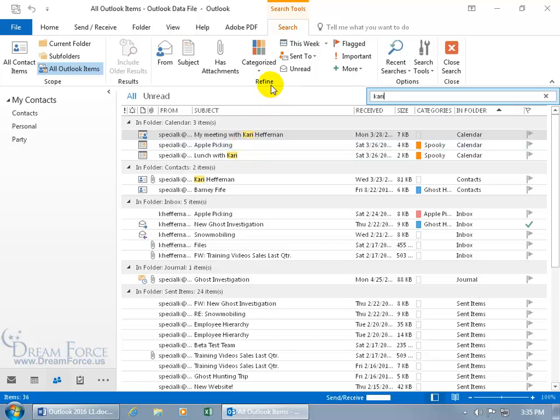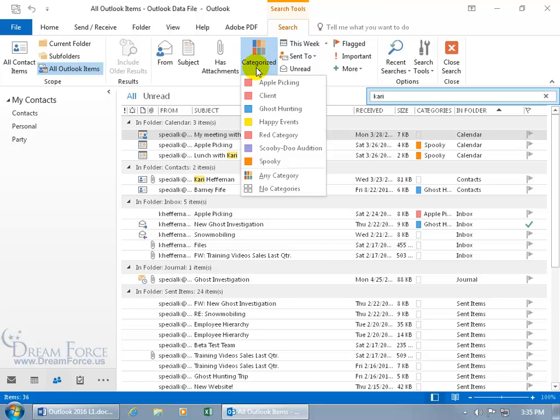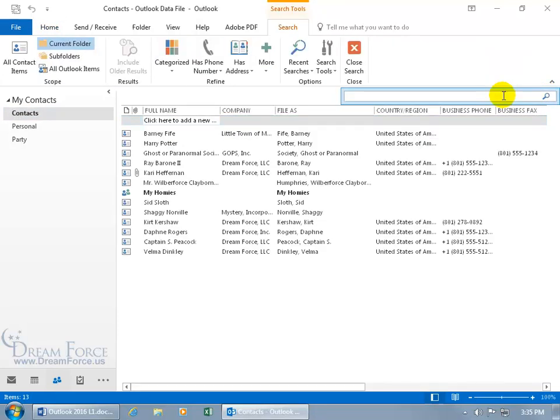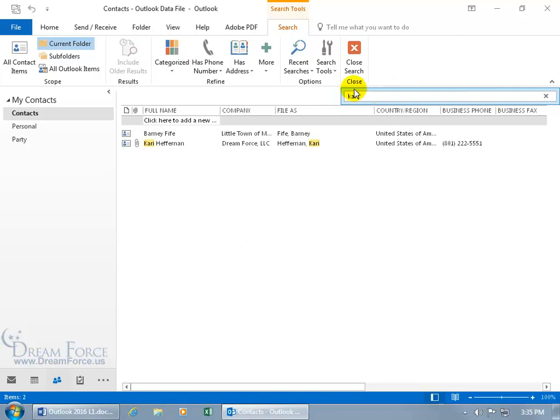And you can also refine your search, like by category. You can see we've got the spooky category. So click on categorize and say Carrie, who is tied to our spooky category. And right there. Great. You can also go ahead and click on the X to begin all over again. Click back in and type in Carrie, and then come back up here.